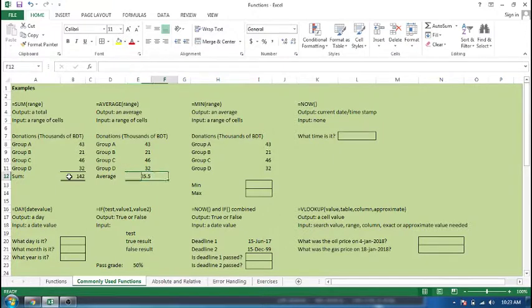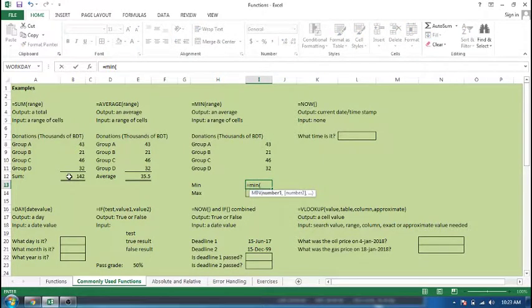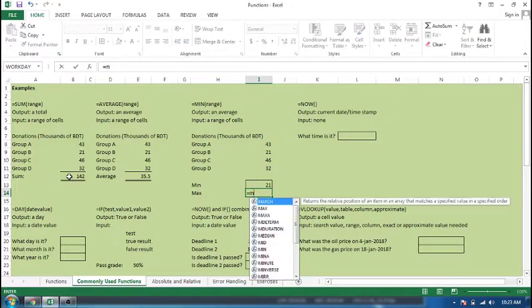Next we have minimum and maximum. This is also pretty straightforward. We have as input a range of cells, and the minimum we use to find the smallest of all those cells, while the maximum we use to find the largest of all those cells.